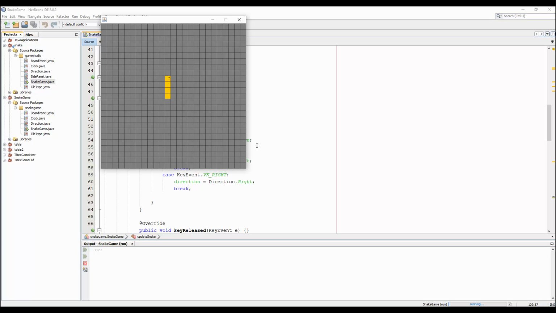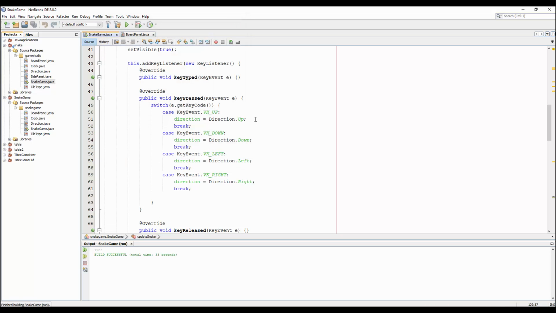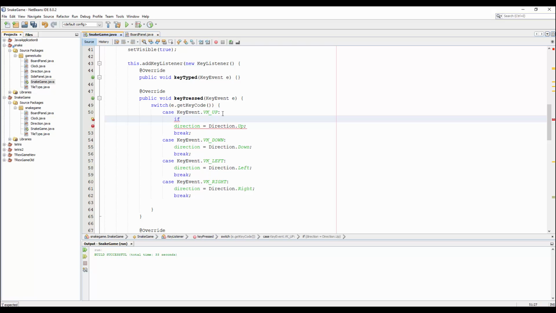It's normal direction changing, but if I change the direction to the right here, as you can see, this movement is invalid for the game, so we need to prevent it. To do this we will change something here. We check if the direction is already up.